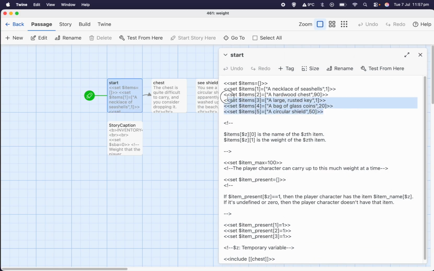We need to change the array that was keeping track of the item names, because now it needs to keep track of the item names and also their weight. So it's now a 2-dimensional array. I've also renamed it. And for each slot, that slot is itself an array, with slot 0 being the name and slot 1 being the weight.